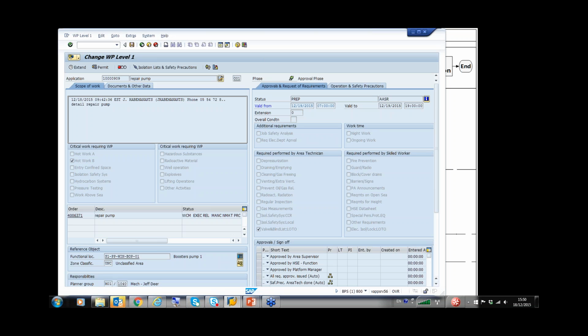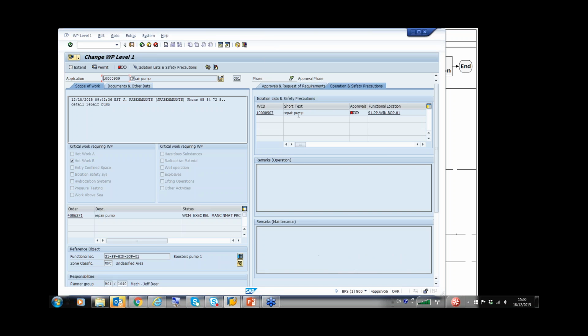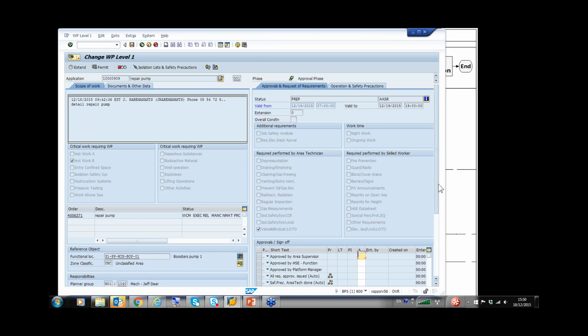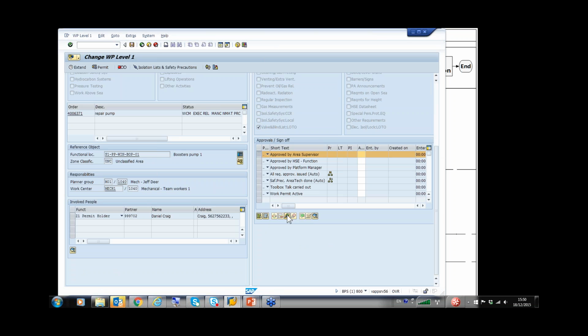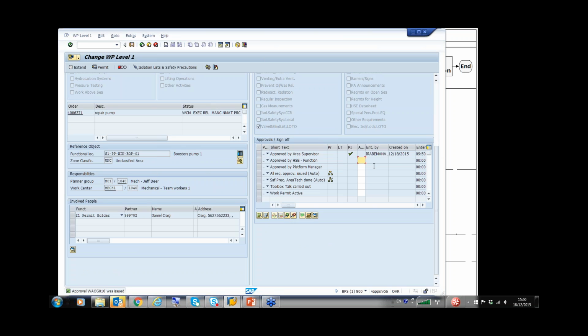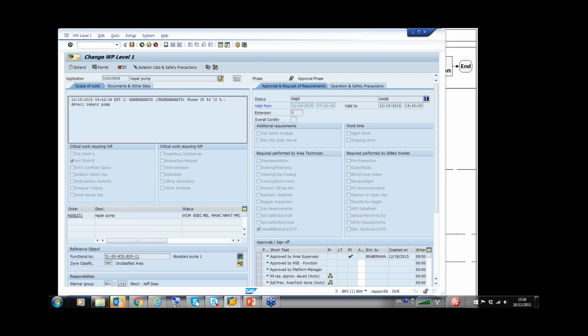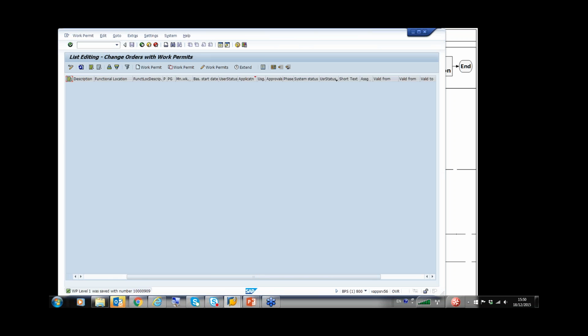So here, as area supervisor, I have verified the work permit. I have created the safety precautions, which is here. You can see here, this is a valve and blind list. Then now I give my approval. To give approval, I just select here, and I approve. You can see this yellow green flag with my name and the date and time of the issuance of the approval. Now I am finished, and I save. What's happened? Oh, I don't have it in my list anymore. Oh, that's good.